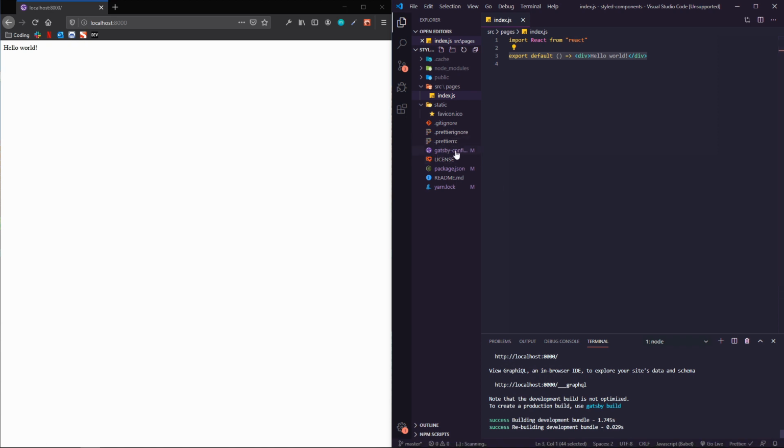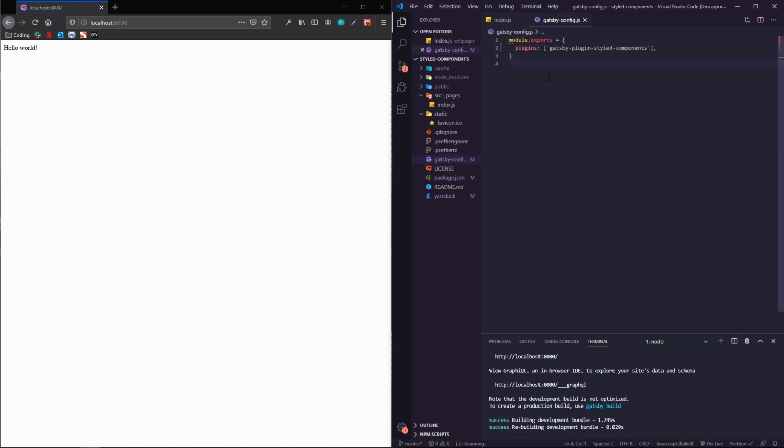One step I missed in our Gatsby config, my mistake. Make sure you have gatsby-plugin-styled-components. You might need to restart your server after adding that. So in gatsby-config, add gatsby-plugin-styled-components in your plugins array.